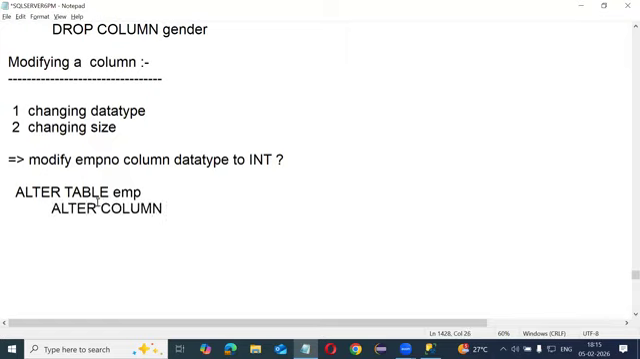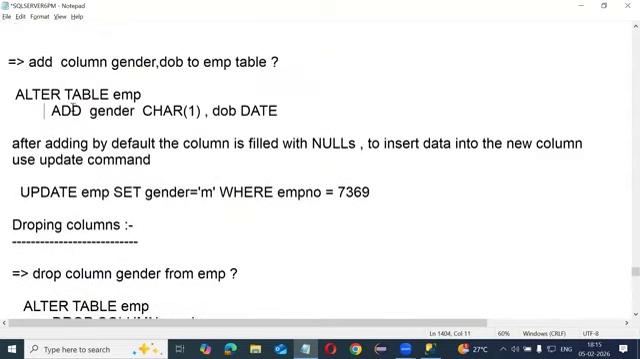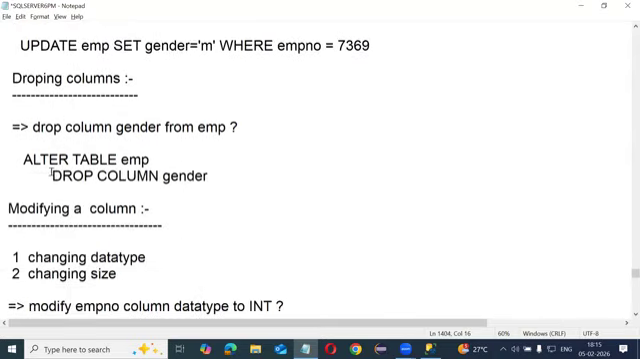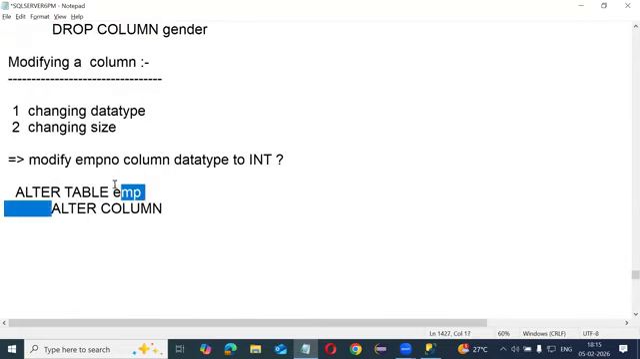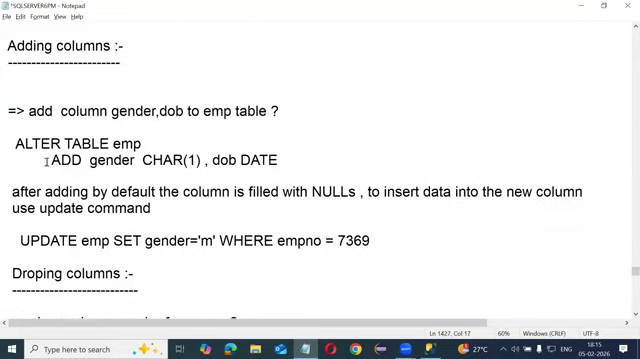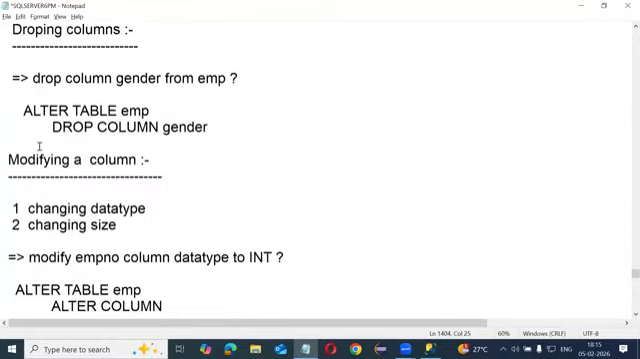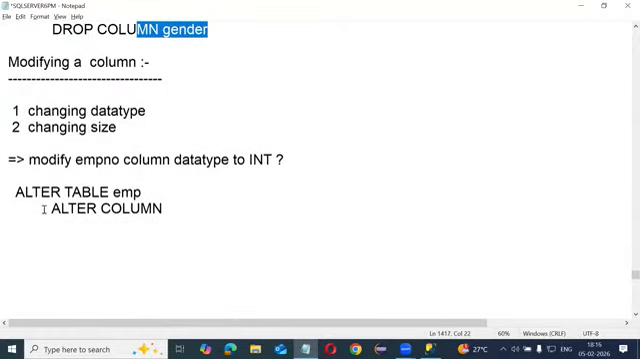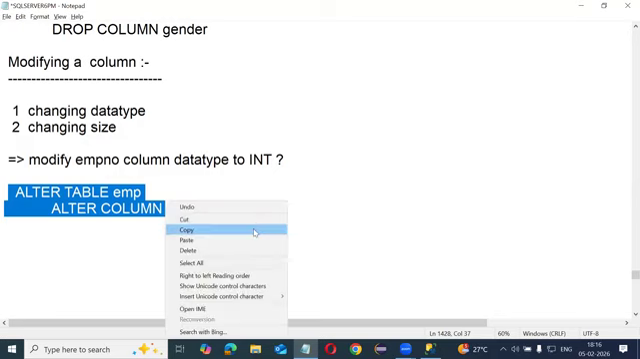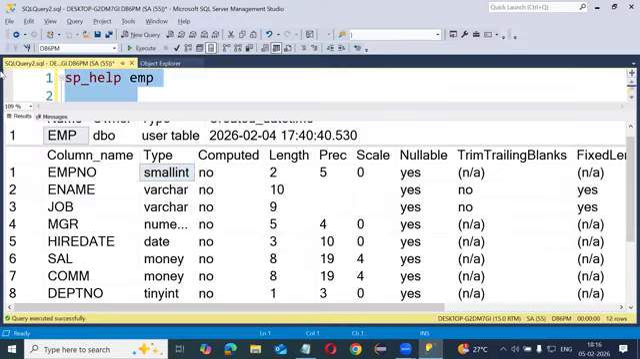alter column. With alter, we have three options. What are the three options? One is add, one is drop, one is alter. When we use the add option, we add a column; when we use drop, we remove the column; when we use alter, we modify the column. So alter table, alter column. Which column do you want to modify? EMPNO. The actual data type is small integer, and you want to change it to integer. After executing this command, the column data type is changed to integer.